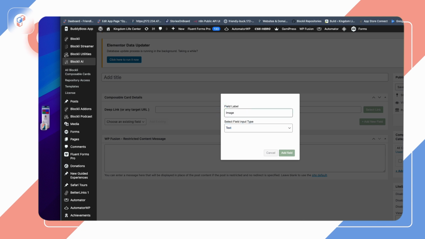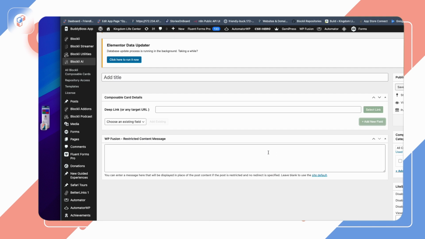There are 3 image fields there. So I'll say image 1, and I'll select image, and then I'll keep adding that until I have those 4 different custom fields that are associated with this post. But because I've already created that, that's why I'm not creating that right now.